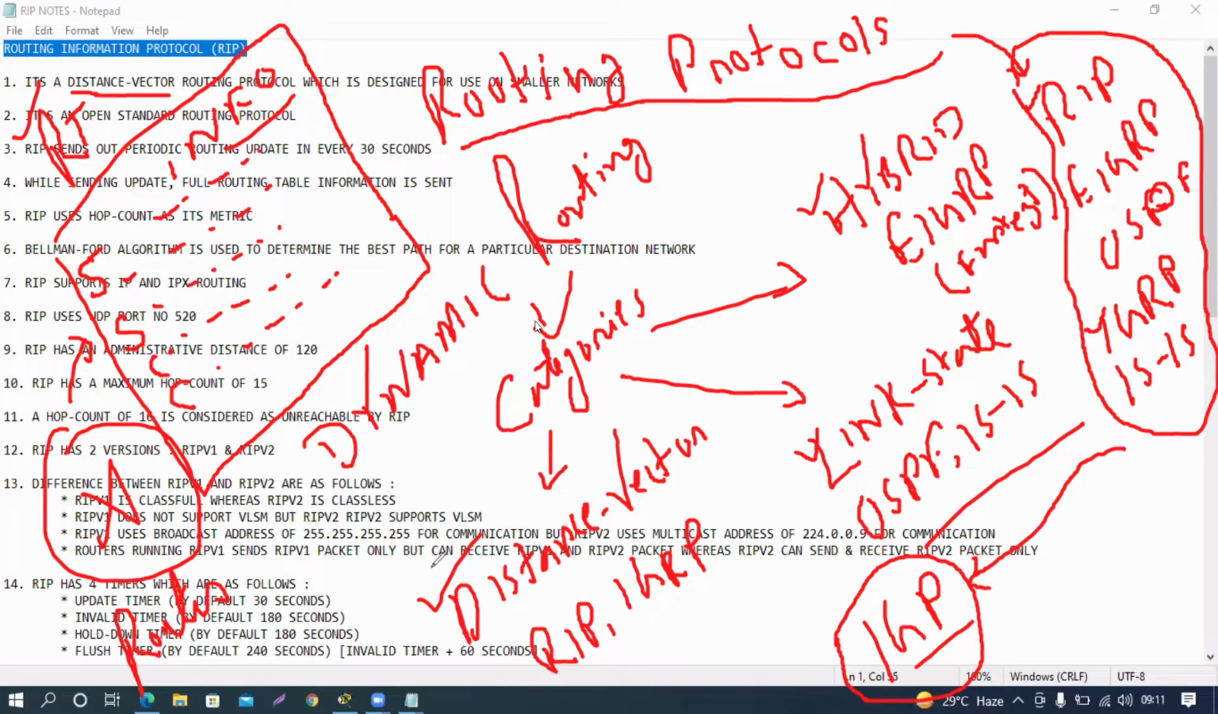Okay. Because we are not talking about configuring not connected networks in dynamic routing. Always it is connected networks that we are configuring in dynamic routing. Always.